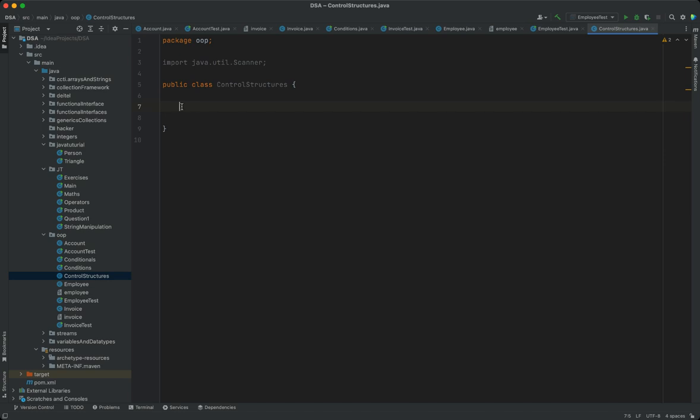So in the previous recording I did, I had explained some introductory object-oriented programming concepts. In order to continue further on that, I would like us to take a look at some basics, which is regarding control structures.